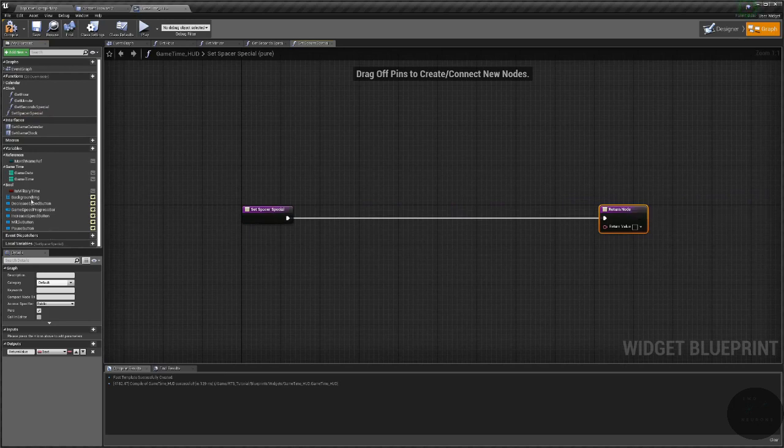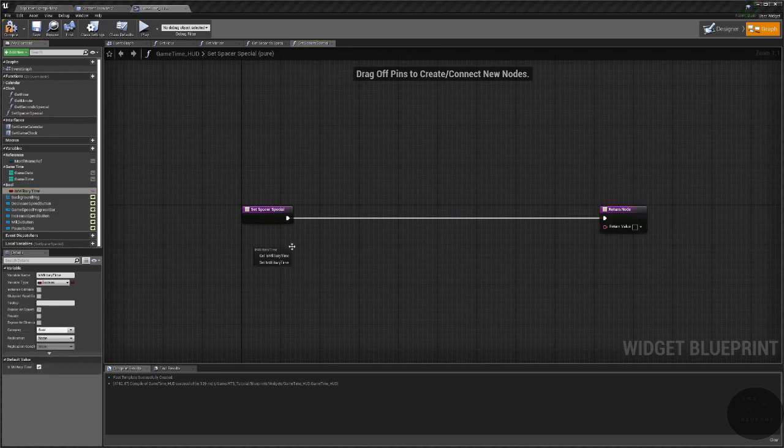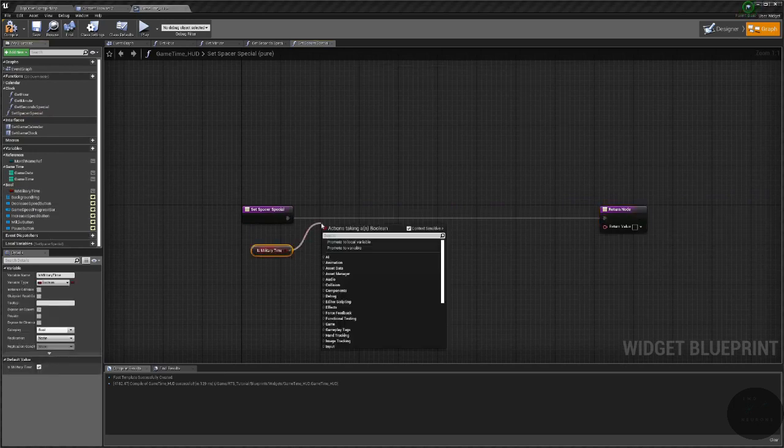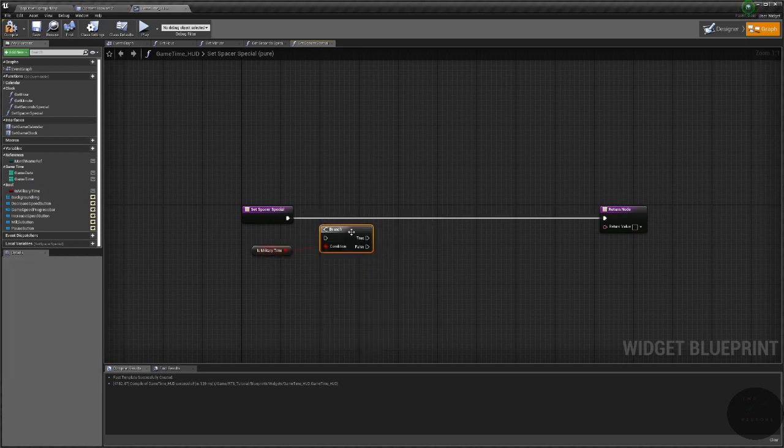And this one's fairly straightforward. All we need to do is find out if it's military time or not. So we're going to get this. We're going to create a branch off of there. If it is military time, we want it to display the colon.